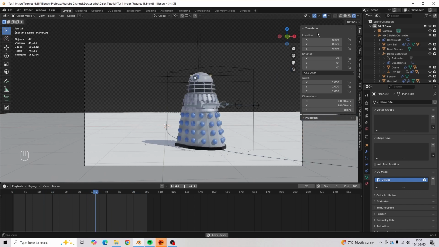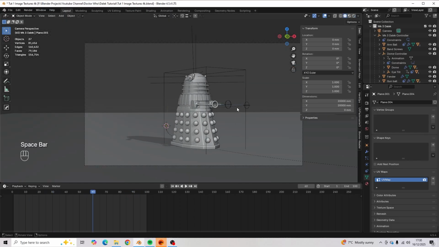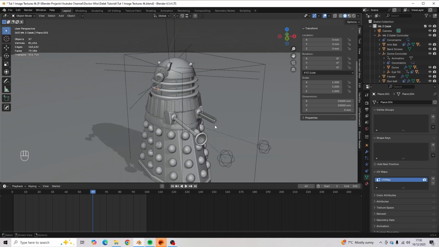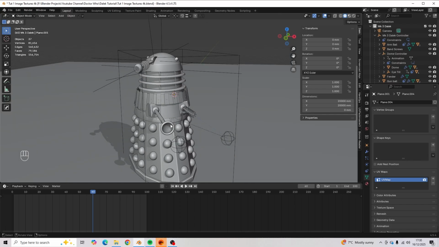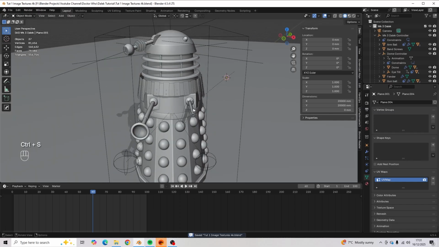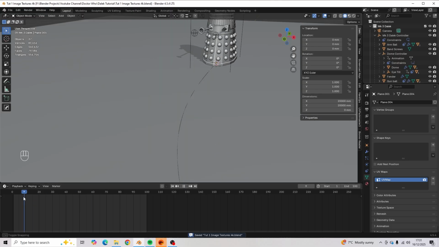That's fine. Now, the last thing we want to be able to do, because you'll see from watching old Doctor Who, is their gun sticks and plungers are very, very rarely stationary. So what we can do is control it using modifiers. So what we need to do first is go back to frame 1.